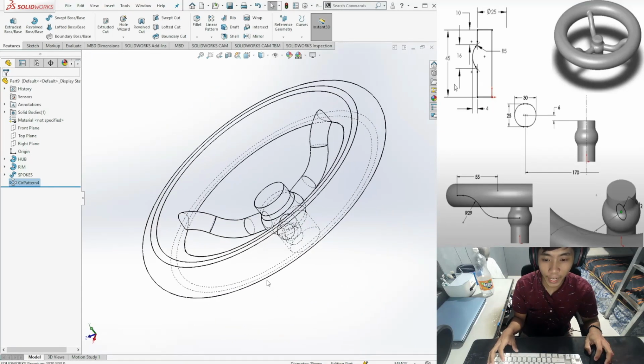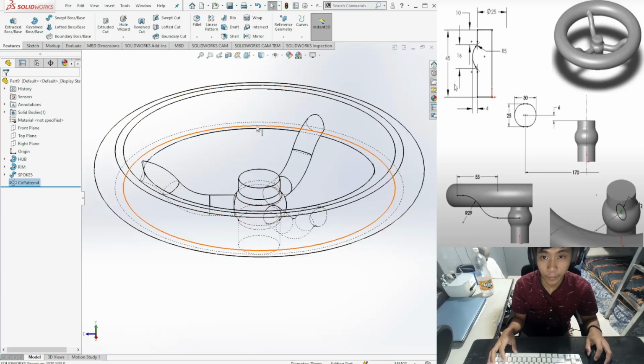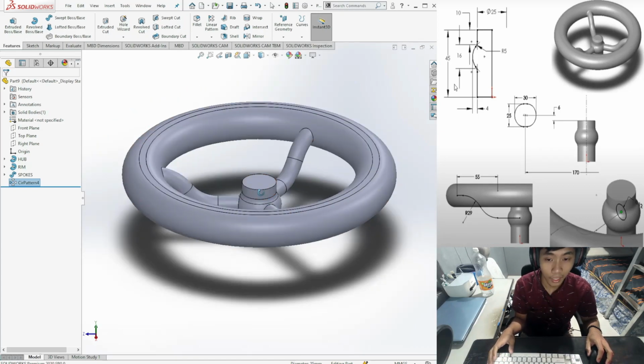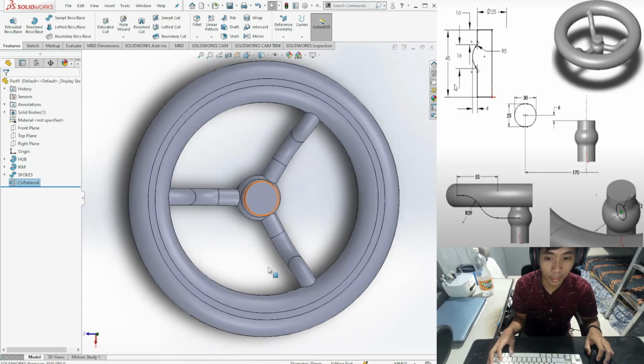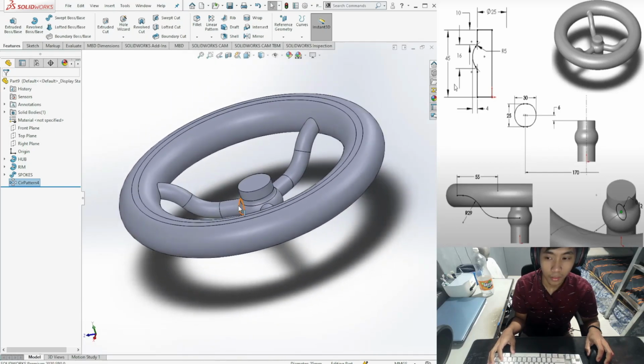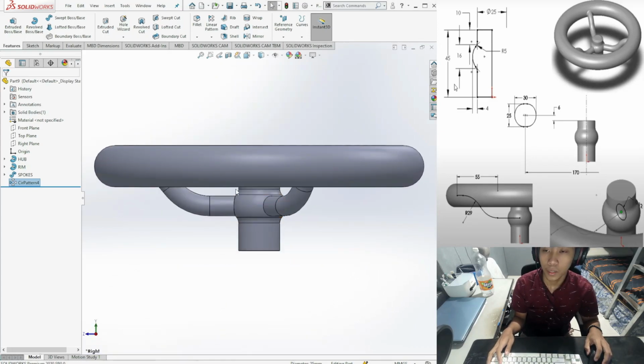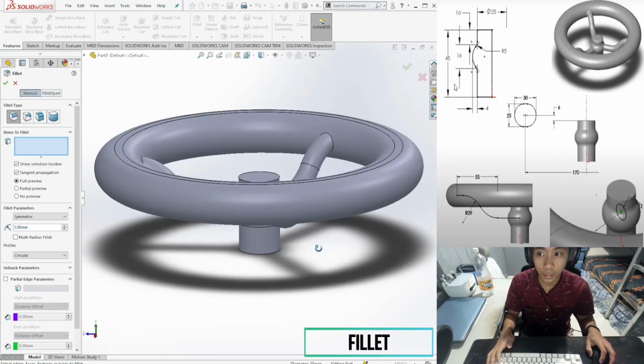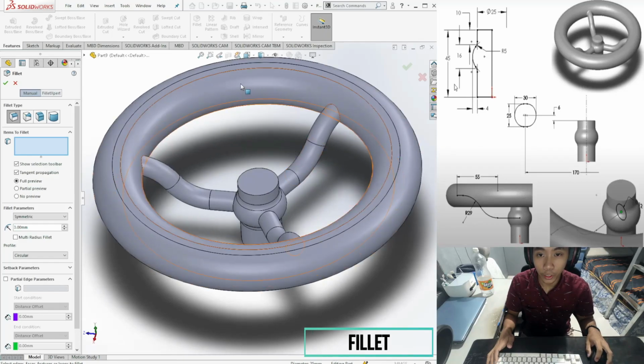Okay, now we have 3 spokes that are evenly spaced, and to make sure that it looks fine, go ahead and change the display style to shaded with edges, and it should look something like this. Okay, now before we end this 3D modeling process, let us add 2 more features. In here, we can see the fillet, and we can fillet the inner portion of our rim, and this is that part.